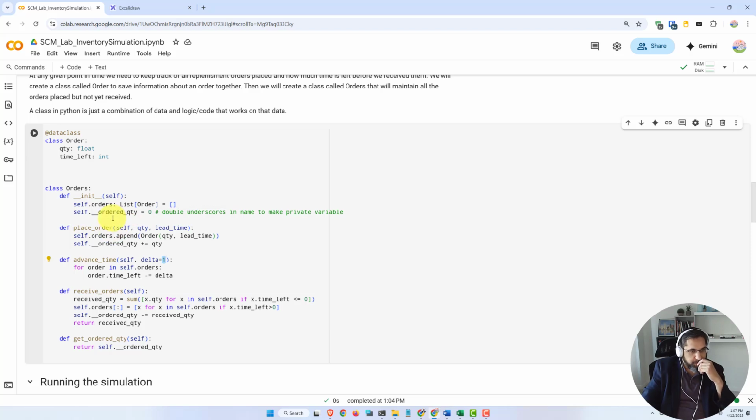Okay, so I loop through all the orders in my list, and I decrement the time left by delta. Minus equals basically means time left equals time left minus delta. So this long line here, the shorthand is minus equals. It means subtract that and then save the result in the same variable. Okay.